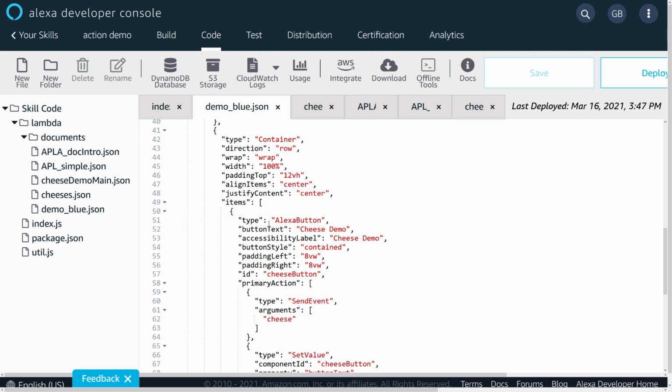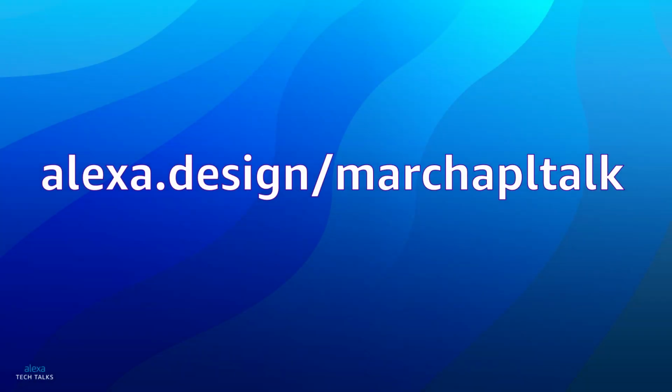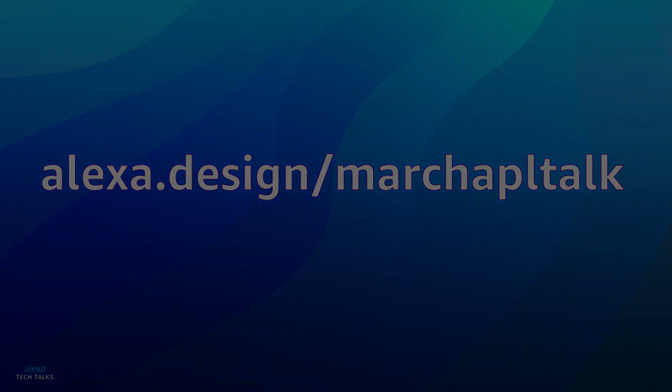We'll set the Alexa button type on 51 here, and then we'll set the button's ID on 57. And you're like, you've lost me. How do I find out more about the button? What are all these properties? Well, you can't see it now, dear friends, but there's that package I told you to check out at alexa.design/marchapltalk. You'll find links to the documentation for the things I'm talking about here.